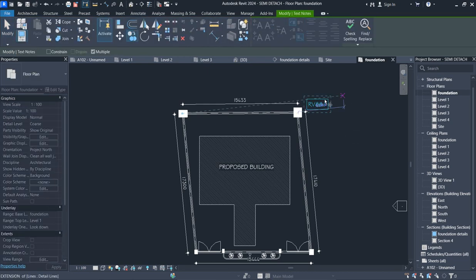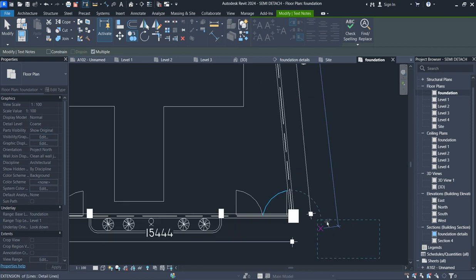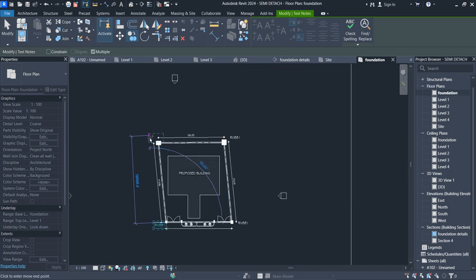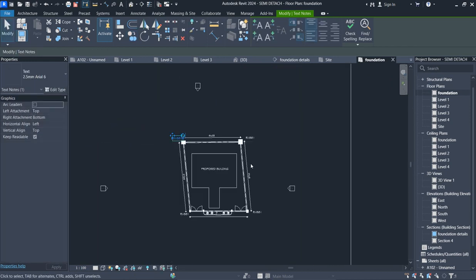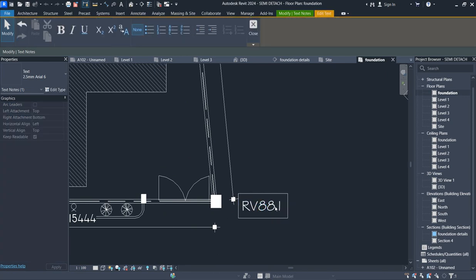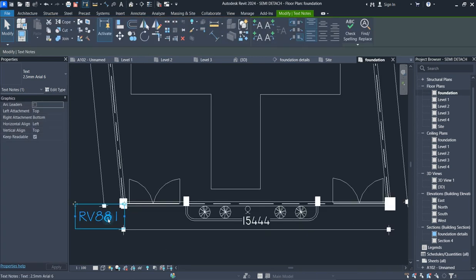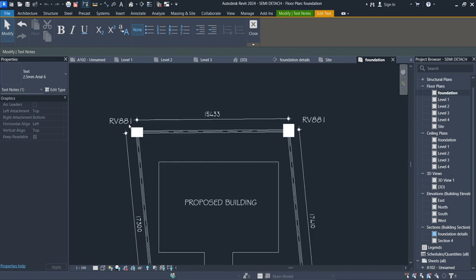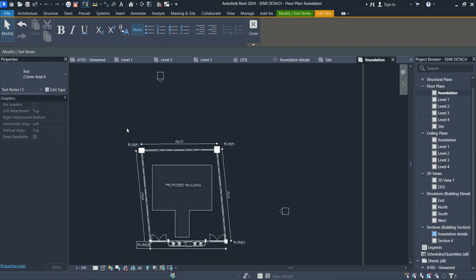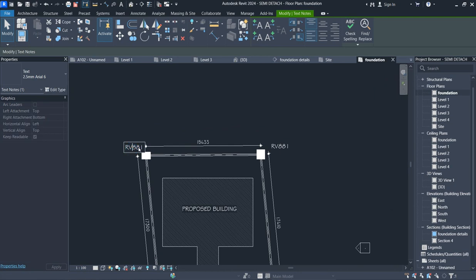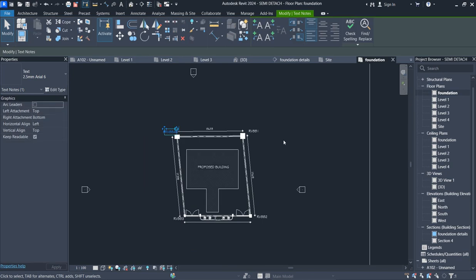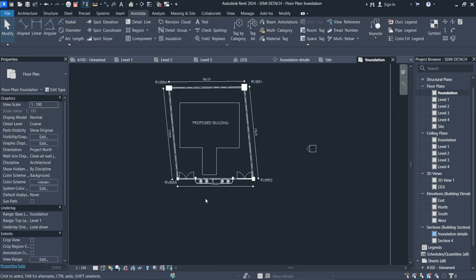So you copy this around the whole beacon. So RV 882, RV 883, RV 884. So that's how you label your beacons according to the survey plan. 882, 883, then the last, RV 884. So that's it, the beauty of what we have done.